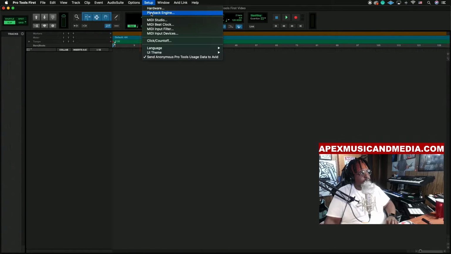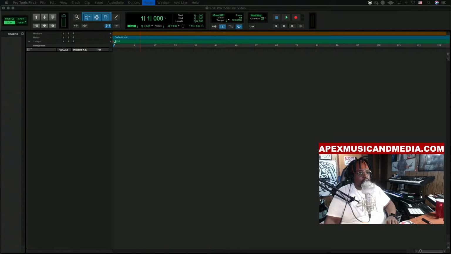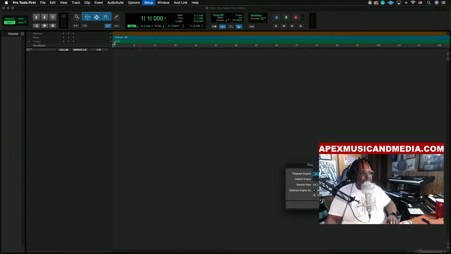Go to Setup, go to Playback Engine, and you just want to make sure that your interface is picked. Because it might be on any of these. It might be on Pro Tools Aggregate, or it might be on the built-in one. Make sure it's on your interface. And once we make sure of that, we good to go.